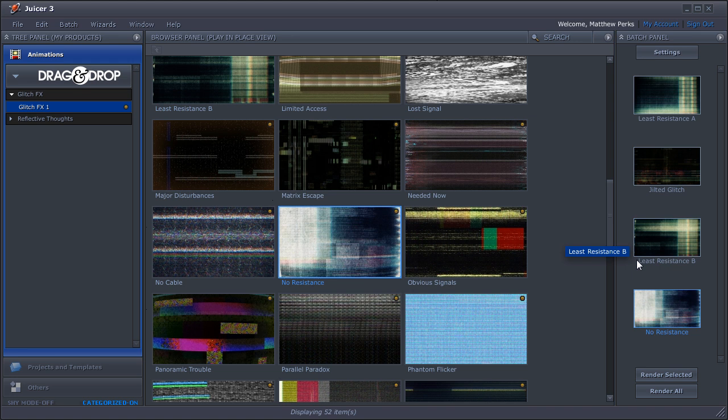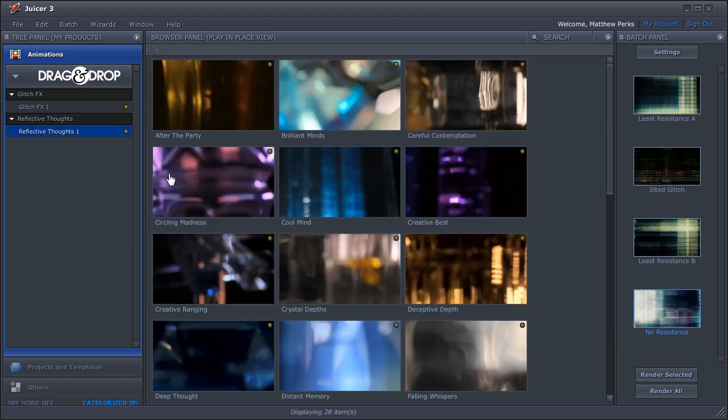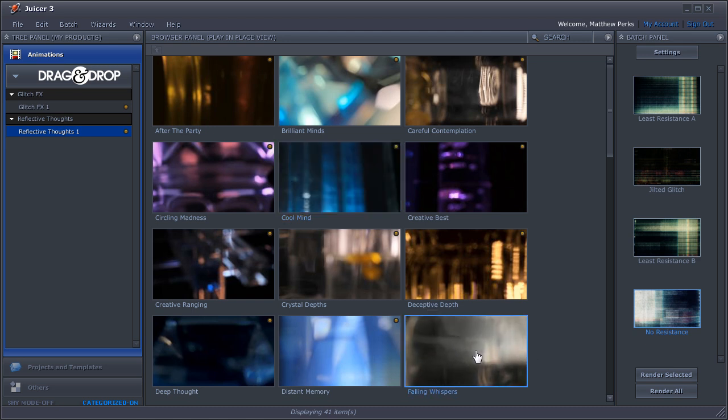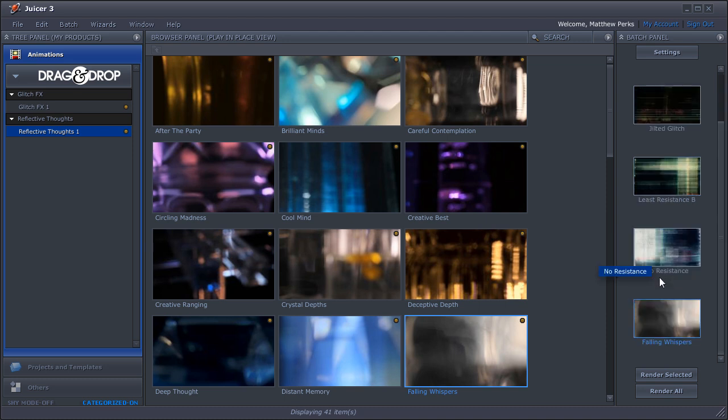Now what I also want is a clip that will be sort of more gentle for when the energy shield stabilizes, but still gives it a bit of motion. So a great package for something like this is Reflective Thoughts, which contains lots of really peaceful abstract light effects. So we've got things like this sort of shards effect that could be quite useful for something underwater, and something like this. I'm going to choose this one for the force field when it stabilizes, so we'll just drop that into the batch panel as well.